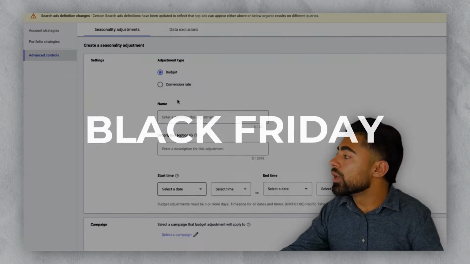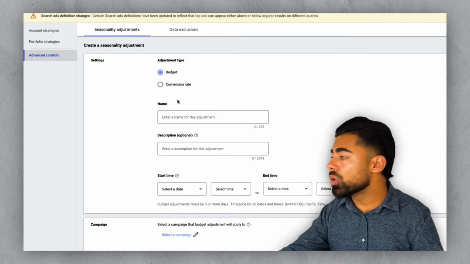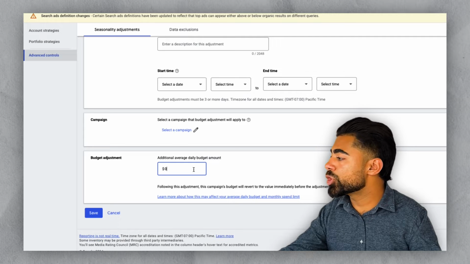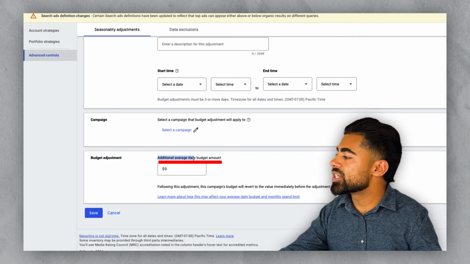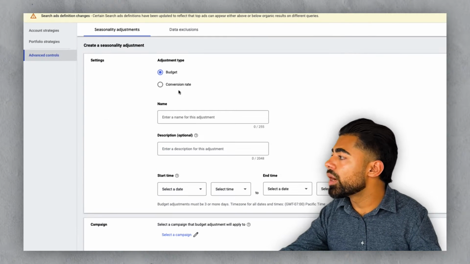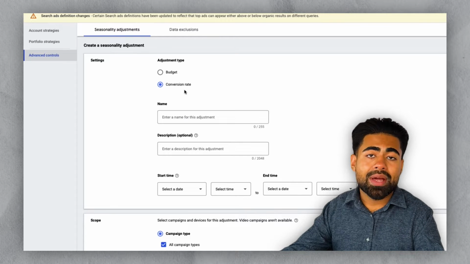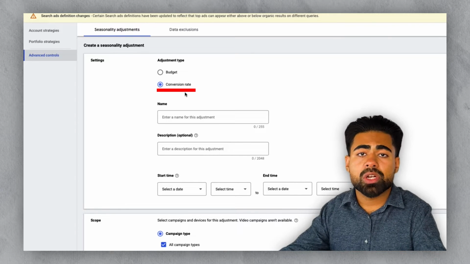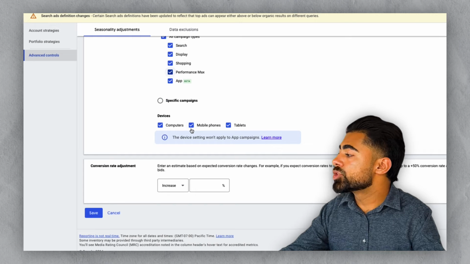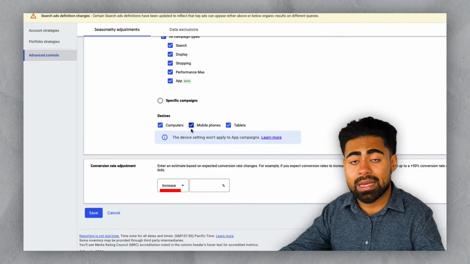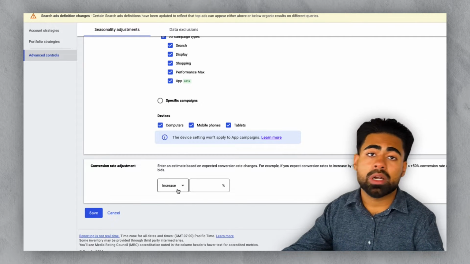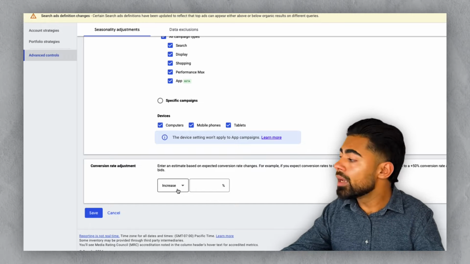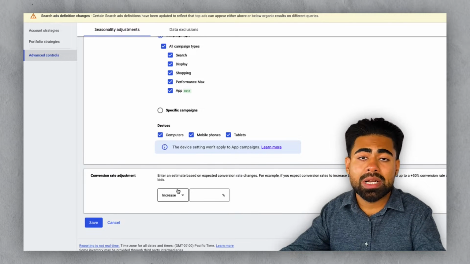Let's just assume that you want to come in here and you want to give Google the ability to either change your budget. As you can see, it says additional average daily budget amounts, or you can actually tell Google that you're expecting your conversion rates for your campaigns or your website to increase during this time, because again, seasons like Black Friday, or if you're coming with a big drop for your brand, these improve the conversion rate significantly.